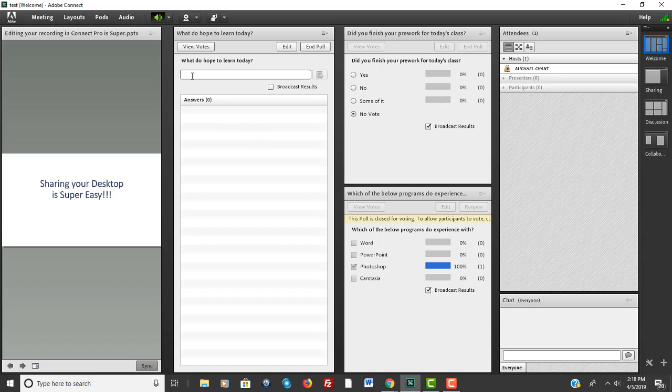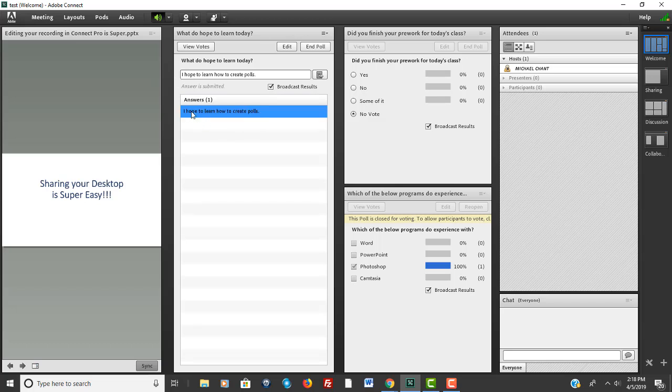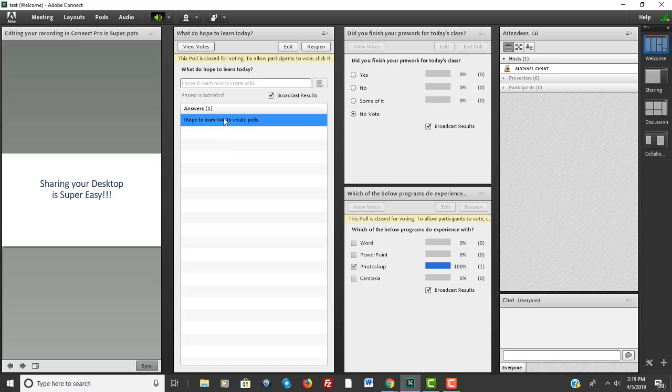And then learners will have the option to type into this pod right here. I hope to learn how to create polls. Okay, very basic. Hit enter. Now the answer is submitted. Again, you have the choice of broadcast results or not. And then the answers are can be anonymous. So if you wanted to have anonymous answers, you could do that. End poll, again, if you wanted to stop voting. So this looks a little bit different in Chat pod because there are anonymous responses here. So that's our short answer poll.